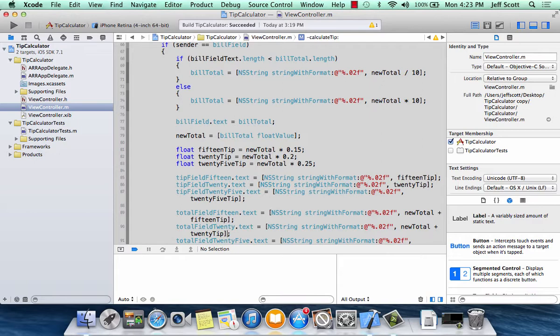Okay. So then bill text field equals bill total, new total. We're doing the same thing up here that we had done earlier. What we're about to do is add our tip in. So what's the tip? 15% is your new total times 15%, 20, etc. I could have put a 0 there. It really doesn't matter. All right. And then we're formatting that in the same way.